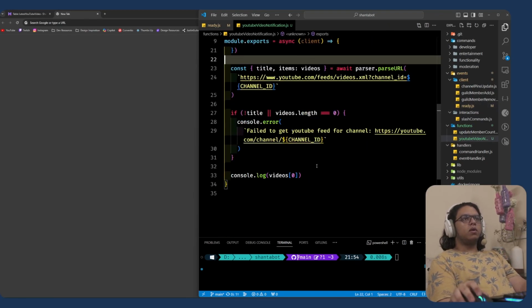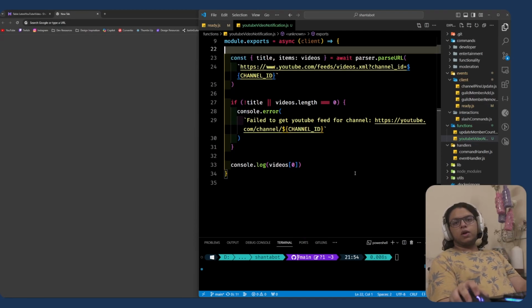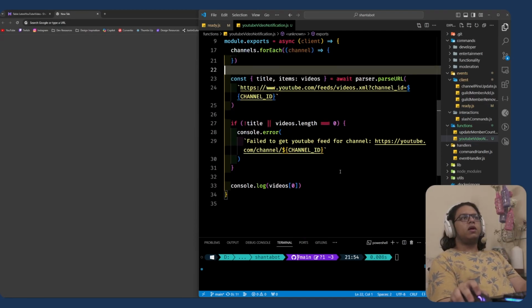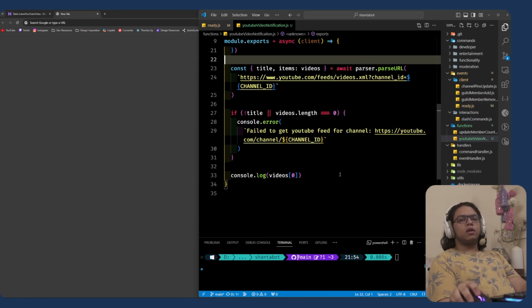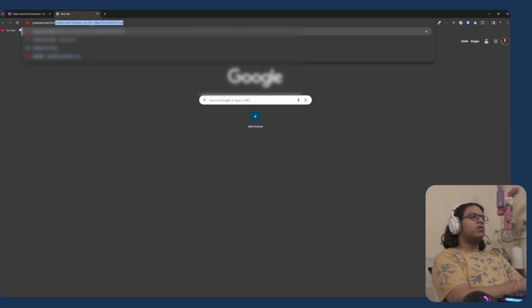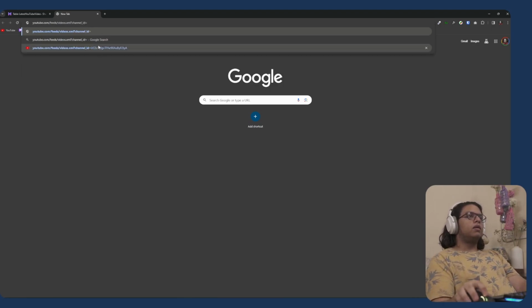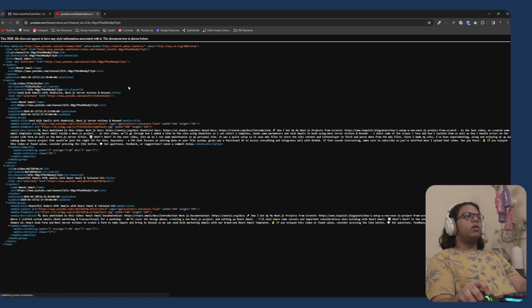Back in the YouTube video notification function, I was experimenting with this package called rss-parser. As you can tell, it parses RSS feeds, and YouTube actually exposes every channel's RSS feed at this URL. So if you go to youtube.com/feeds/videos.xml, then you can pass in a channel ID as a URL parameter, and this is my channel ID. If you go to this website, you'll see that we have the XML feed for every video that I've posted.